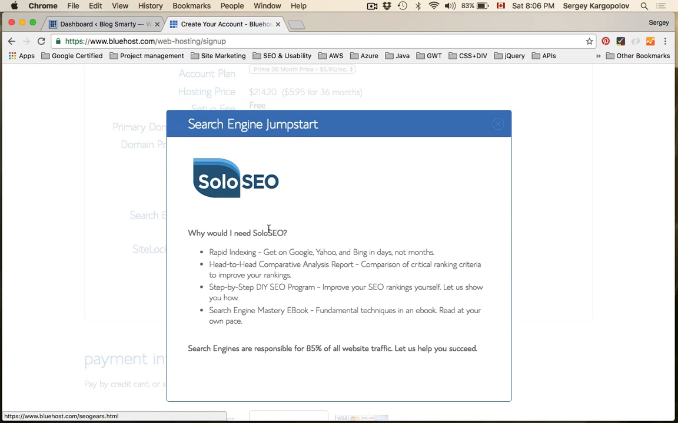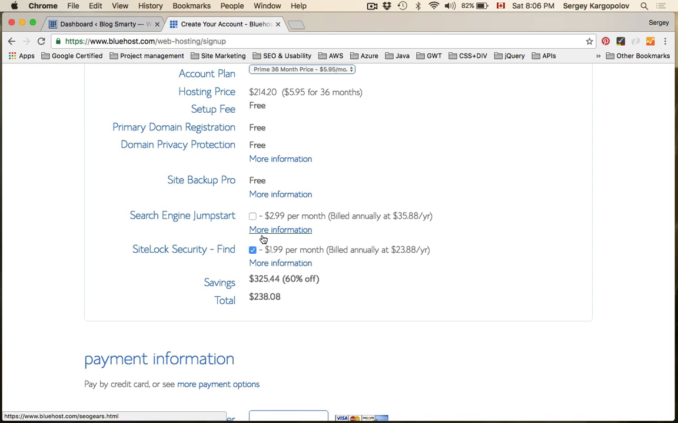If you click on more information, you will get a window which basically explains what it is. With this one, you'll get the Search Engine Mastery ebook fundamentals. And again, this is nice to have. You can get indexing with Google and Yahoo later on. This is something that is not required for you to run your blog or a website.